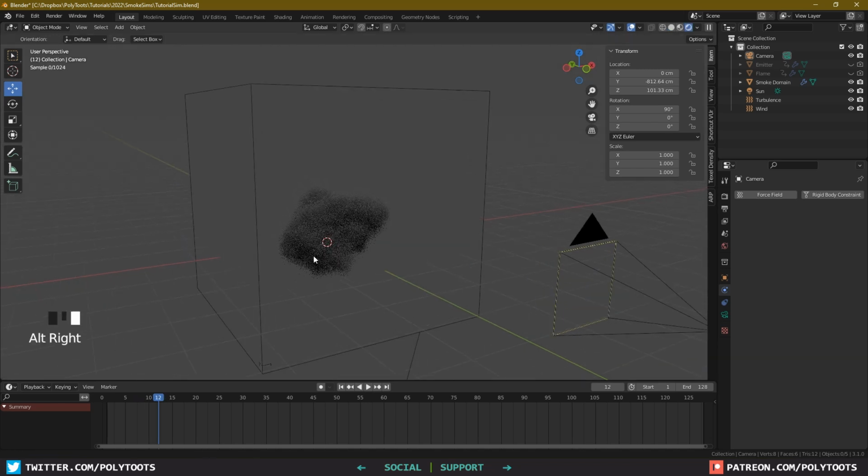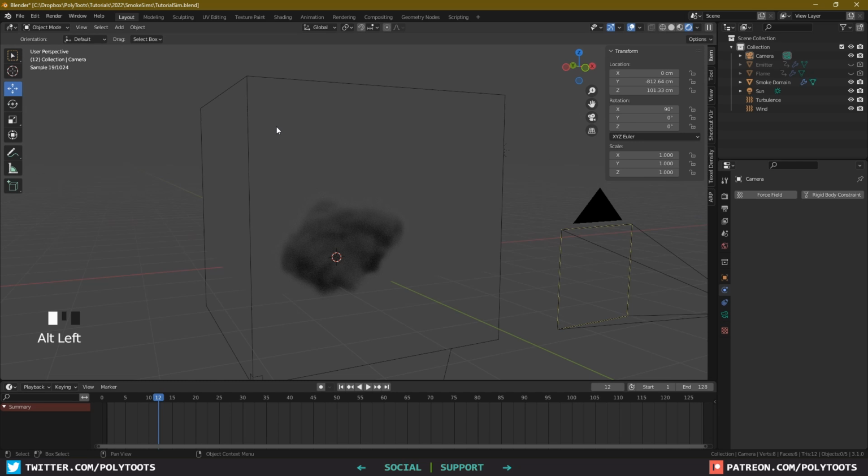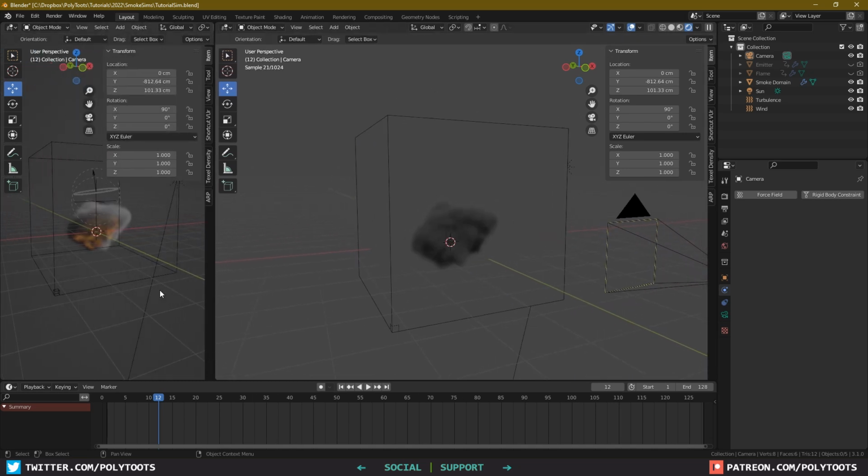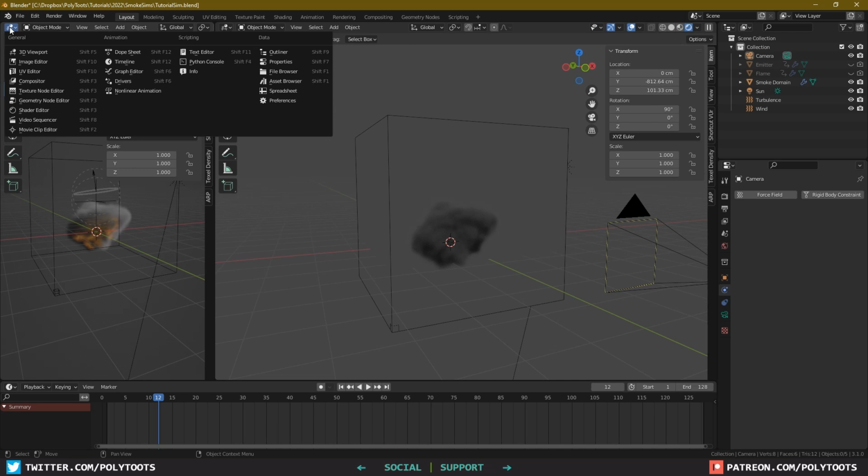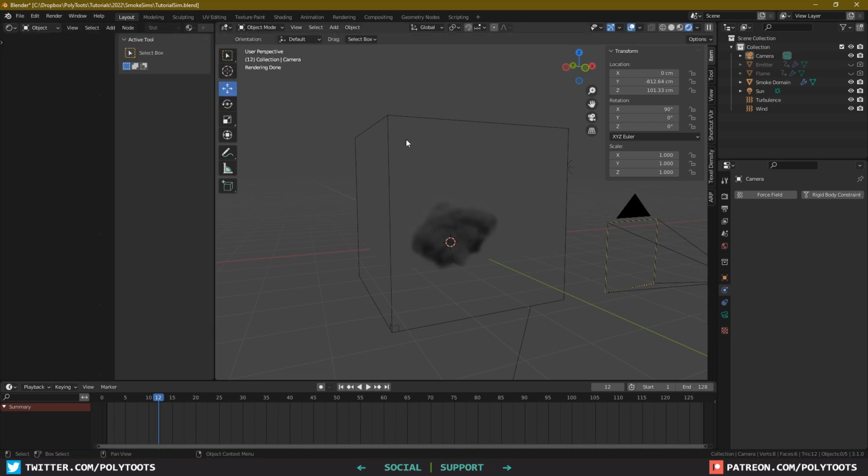What I do know is the reason we don't see the fire is because of the material that's been assigned to it. By default, it really only handles the entire density of the simulation and gives it an even color. So if we come down to the bottom left again and click drag this to the right to make a new window, we can change the editor type here to Shader Editor and just press the N key to get rid of this UI on the right.